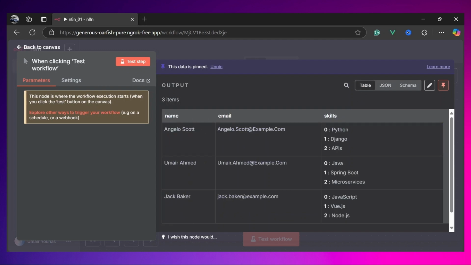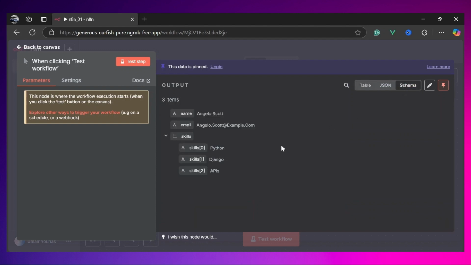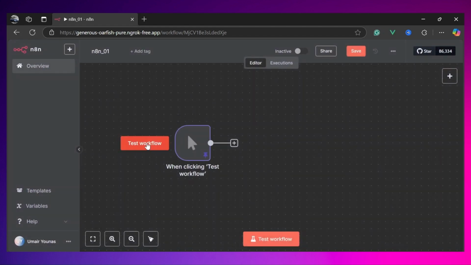You can see we have column, but the most suitable way is to click on the schema, and schema tells you how your data is going to look like. So we have the name, email, skills, and then we have three skills. Since there are three data items, if I go back to the canvas and test this workflow, you can see that this node is returning me three items.